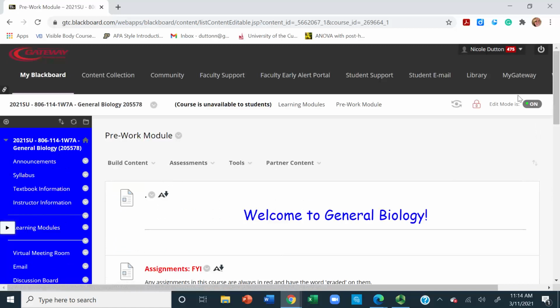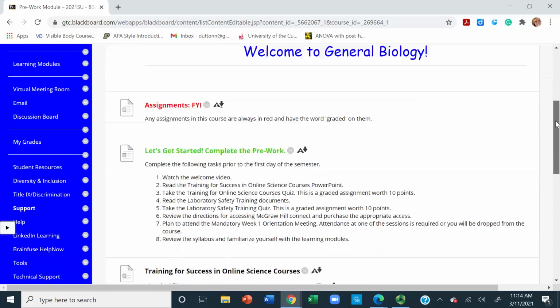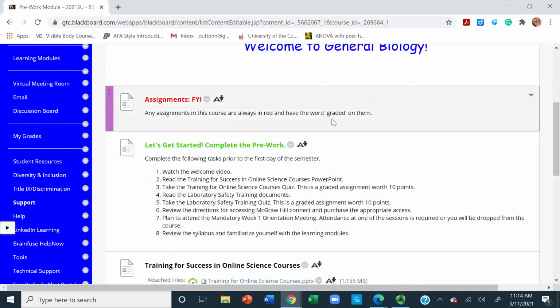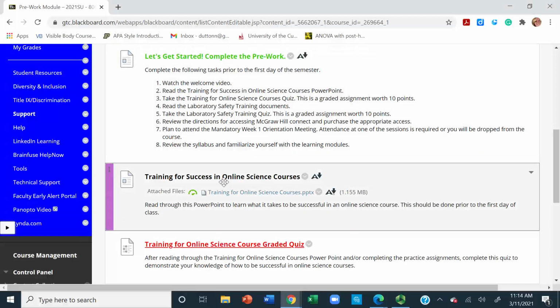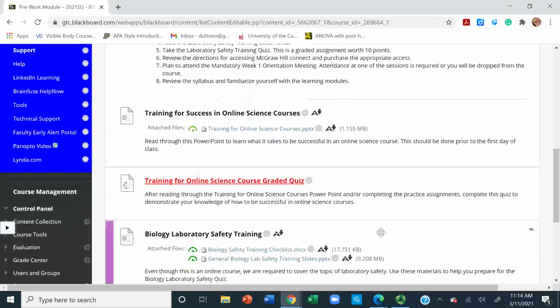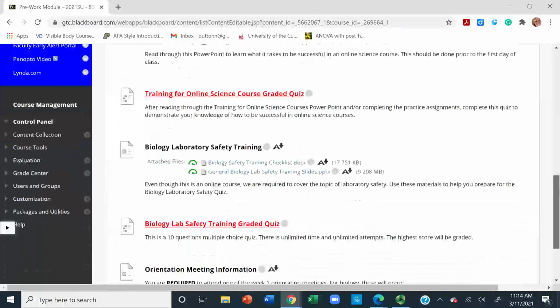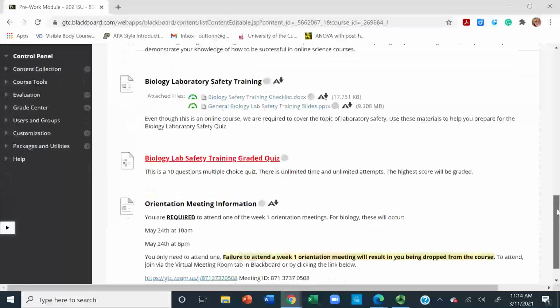The pre-work module gives you instructions, and it reminds you, FYI, assignments are in red and have the word graded on them. And then it tells you to watch the welcome video, read the training for success in online science courses, and take the quiz that goes with it. Read the laboratory safety training documents and take the quiz that goes with it. And then the orientation meeting.